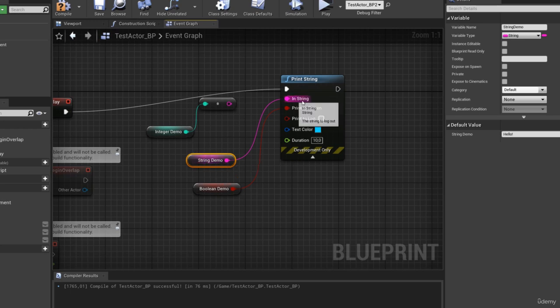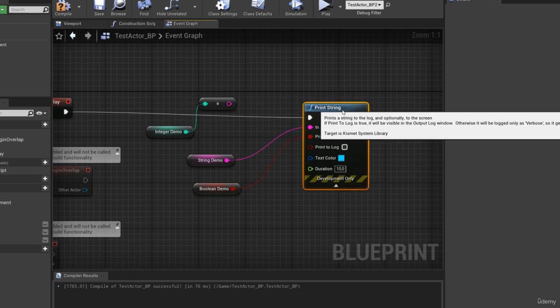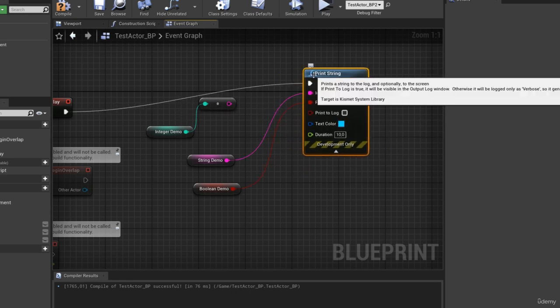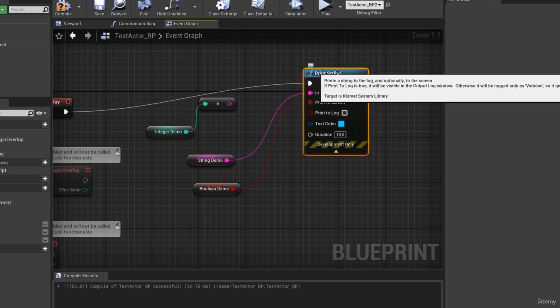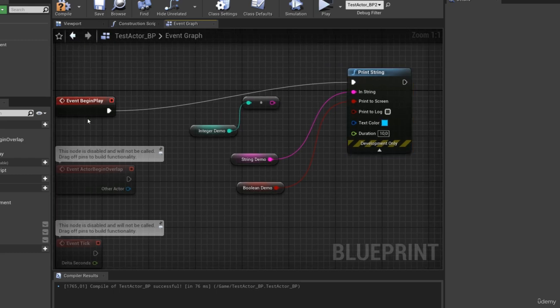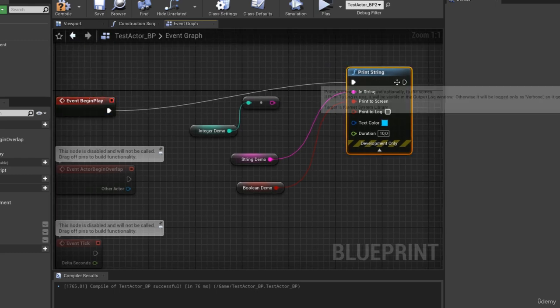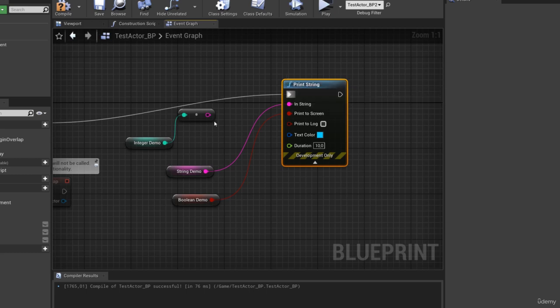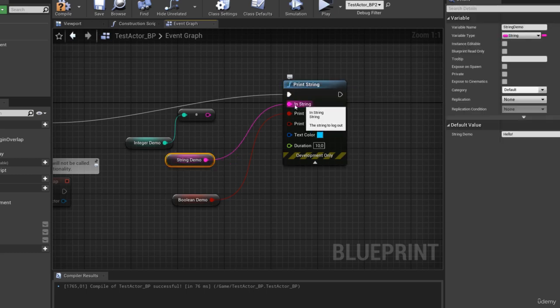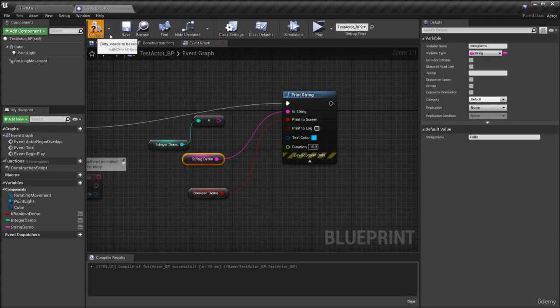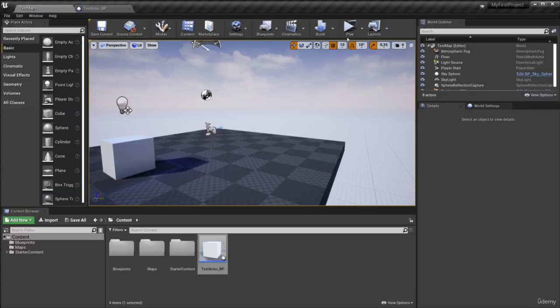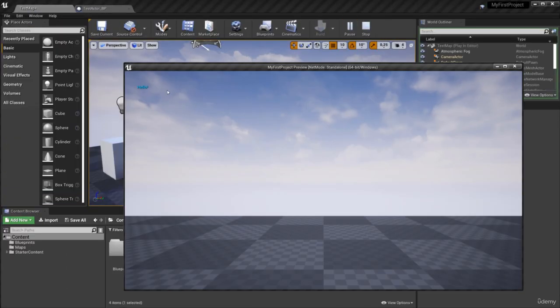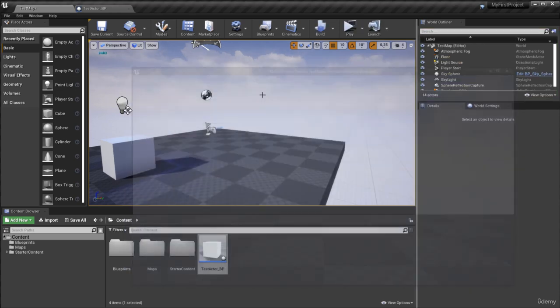Since it has the same color as this input data in this print string function, this, by the way, is a function. You can see the f, print string. So where events have this red, the functions will have this blue, and you'll see an f in there as well. Okay, so this here is the same type once again as this input on the print string. Compile and save that, and if I play now, that will print hello out.